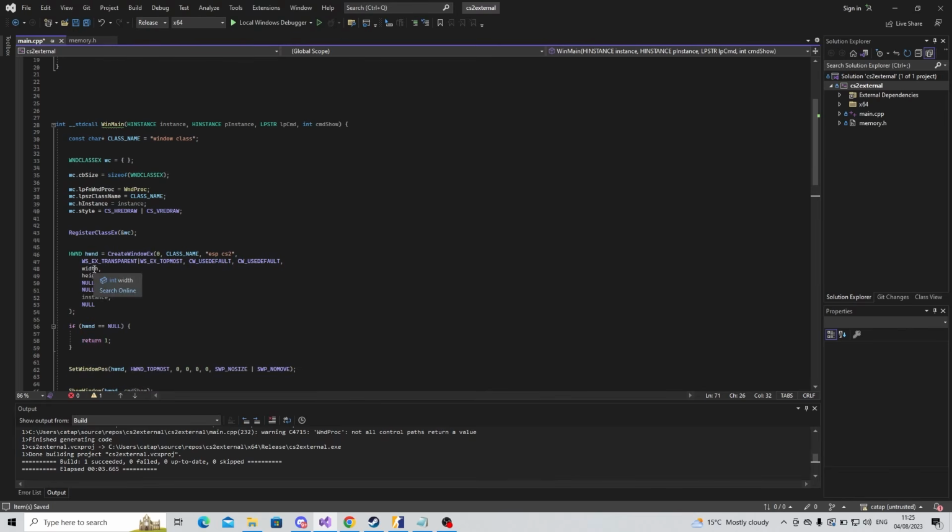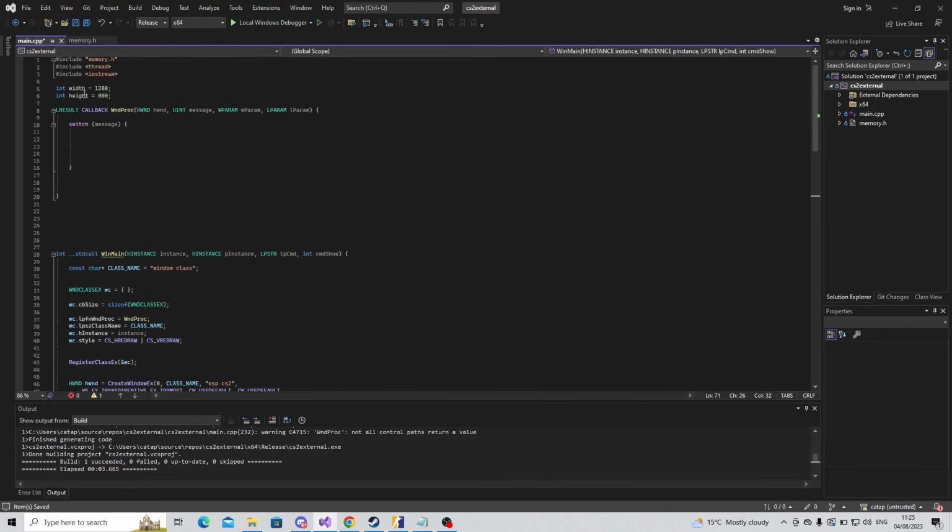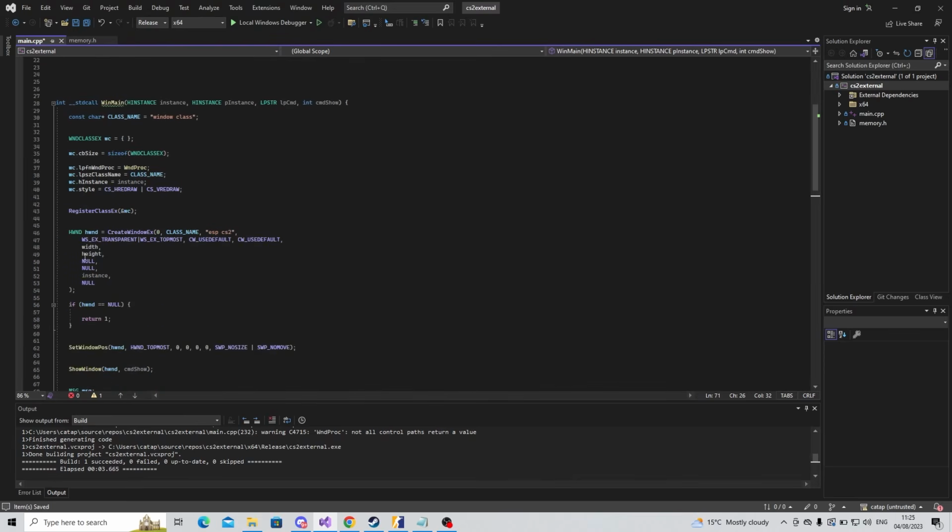Then I created 2 globals for width and height and pass them through here. Now it's going to ask us for a window parent, a menu parent, and for our instance where the window should be created. Here we just set it to null. The last one is also useless really, for extra stuff.